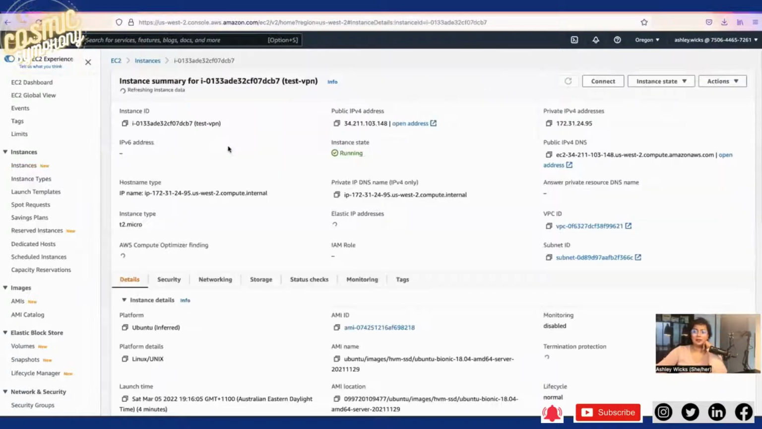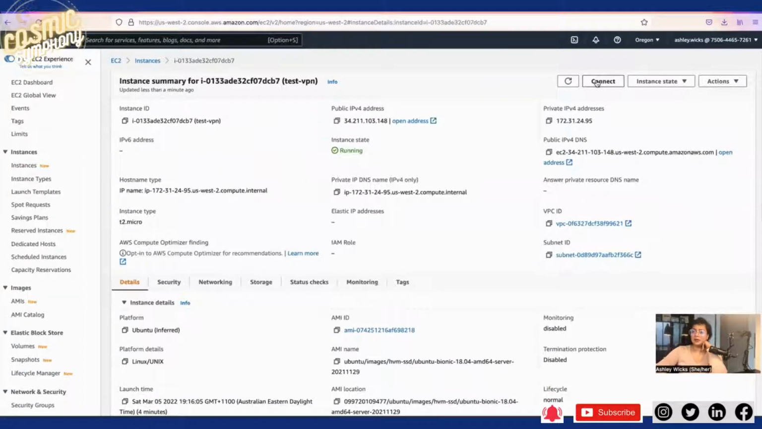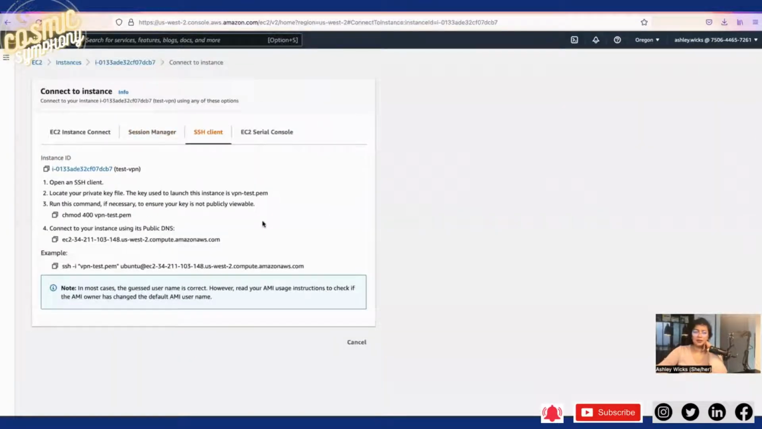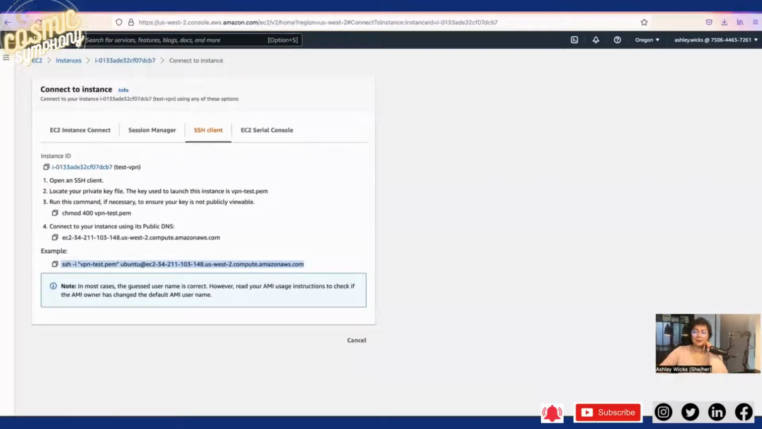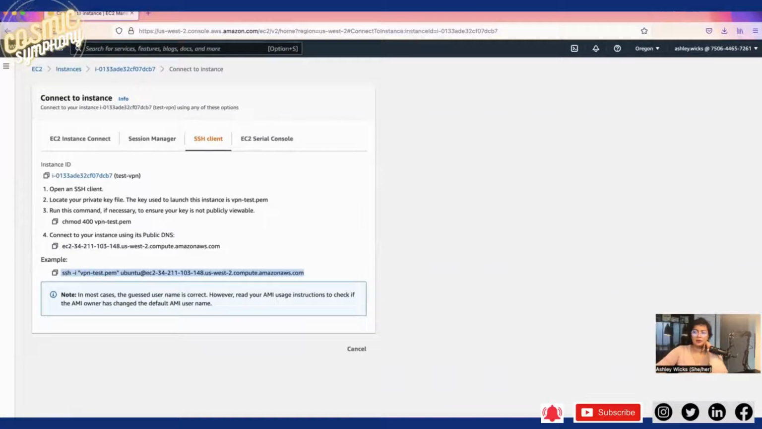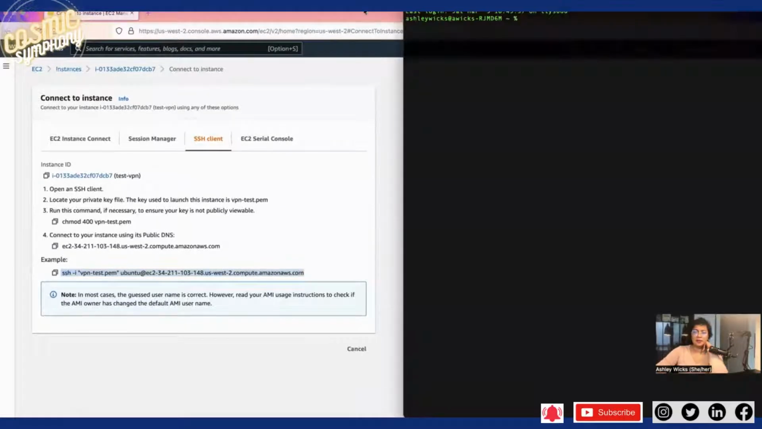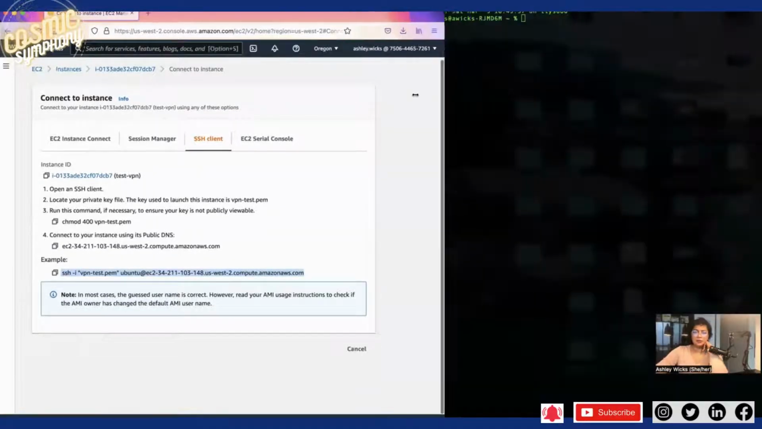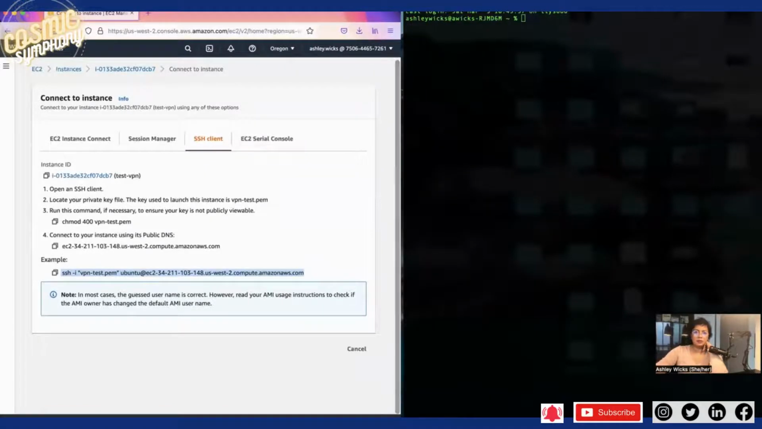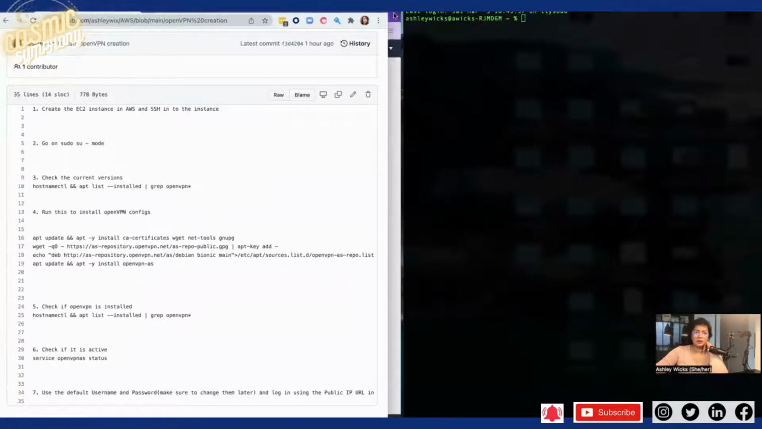Now, if you go in here and click connect, this is the command you need to run to SSH into the box using the command line terminal. So that's what we're going to do next. We have the command line ready. I'm going to minimize this window, and we're going to need that window as well. So we're good to go.